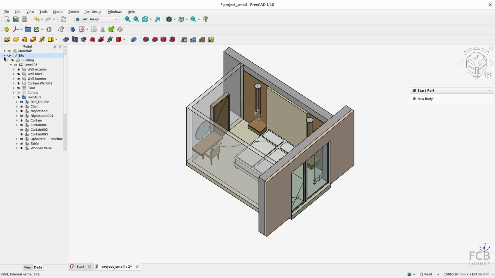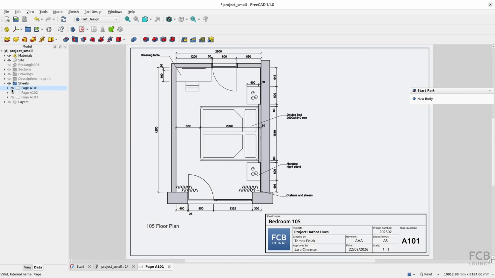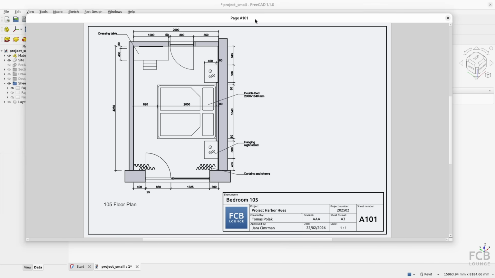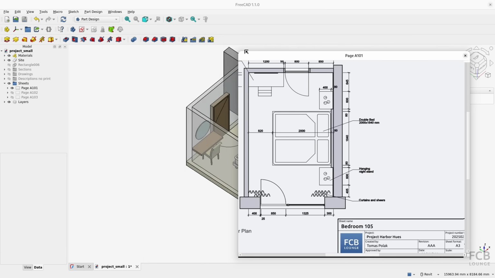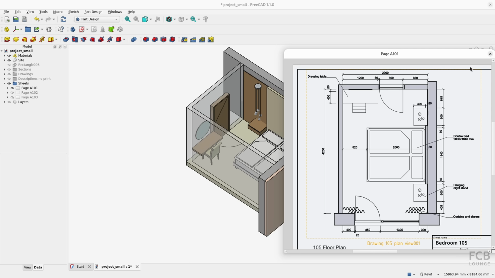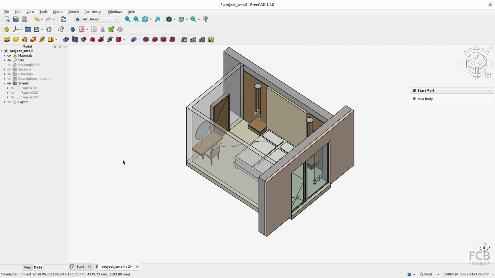Now another improvement is that you can undock TechDraw and Spreadsheet tabs. Previously this was not possible, but now if you go to View, Document window, you can undock even the TechDraw or Spreadsheet view, and you can place it on your second monitor. So this is really nice.